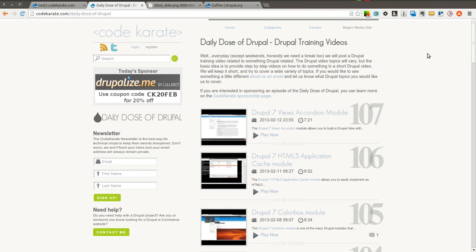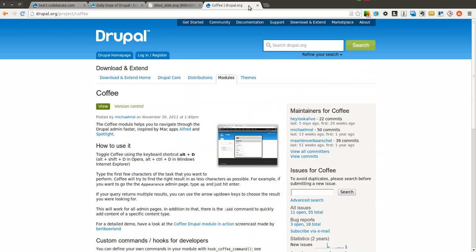Today, we're on episode number 108 and we're going to be going over the coffee module. The coffee module basically allows you to navigate through the admin using a series of shortcut keys and a search box that you can then search for different administrative tasks and easily get to them without necessarily having to point and click using the mouse.